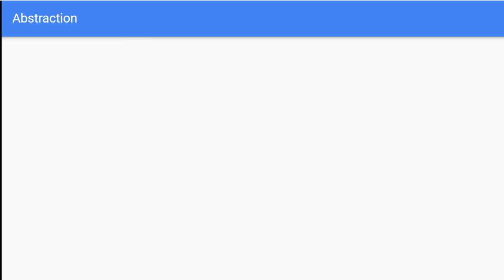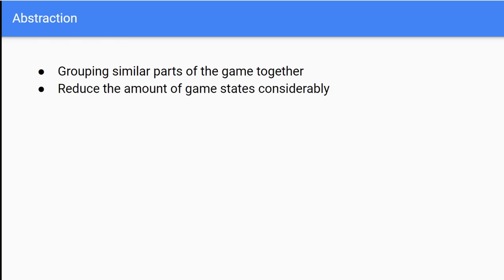So the second way we can reduce the size of our game tree, and what we'll be focusing on for the rest of this video, is abstraction. And abstraction means we group similar parts of the game together. In doing this, we can reduce the amount of our game states quite considerably.